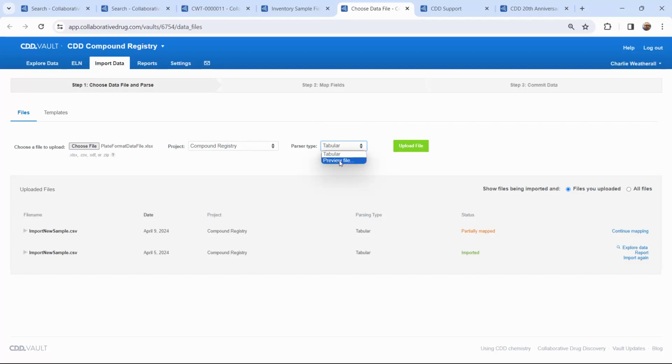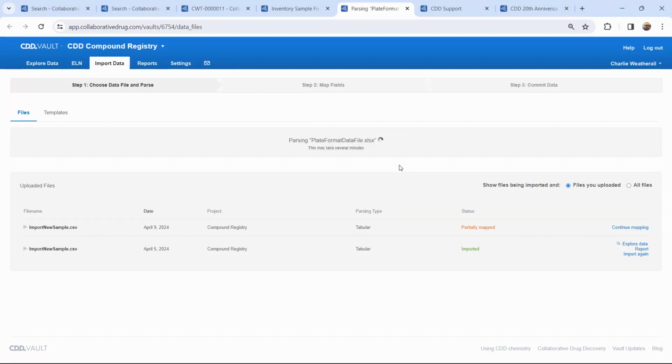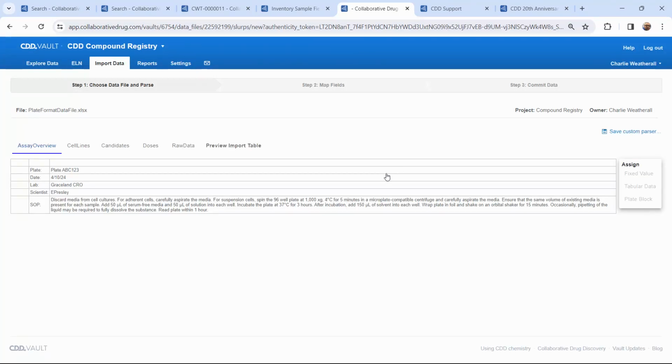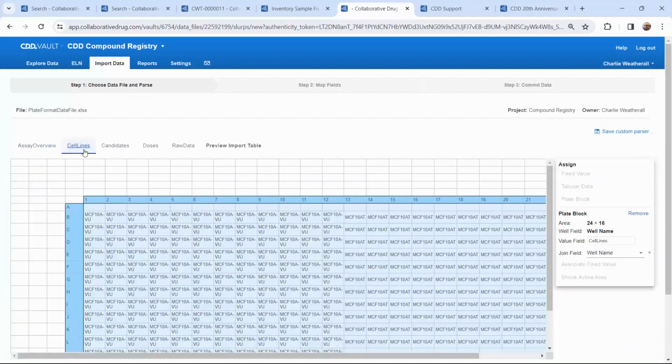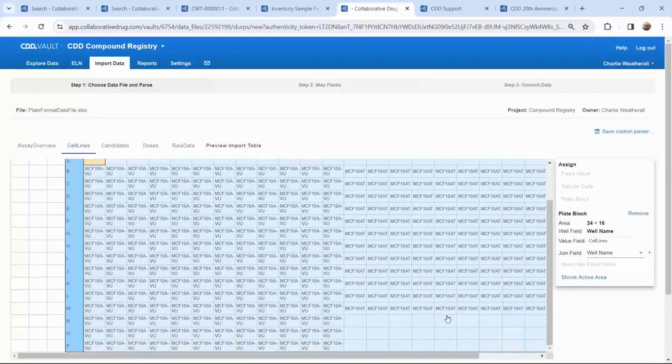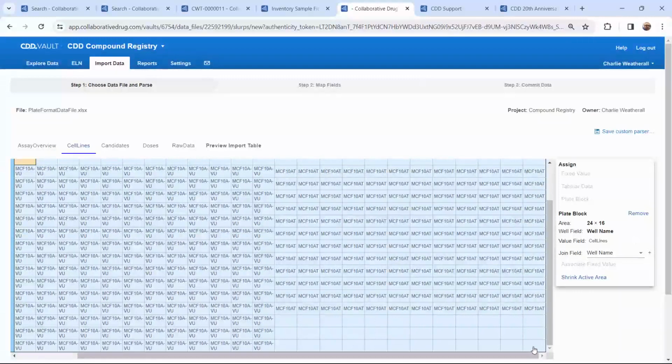and now you have a preview file option and upload. So that's going to bring that XLSX file that I just showed you up here. You can now see a representation of that. There are all my sheets, a little bit of instructions over here. So if I just want to go to cell lines and I choose this and I scroll, maybe I click there, I'm going to get a plate block.